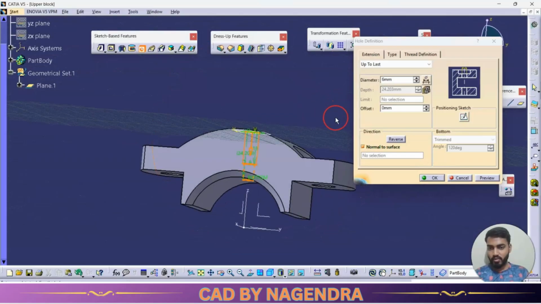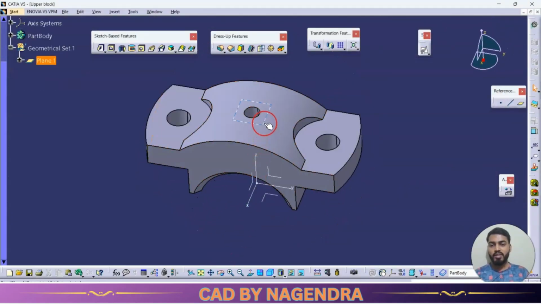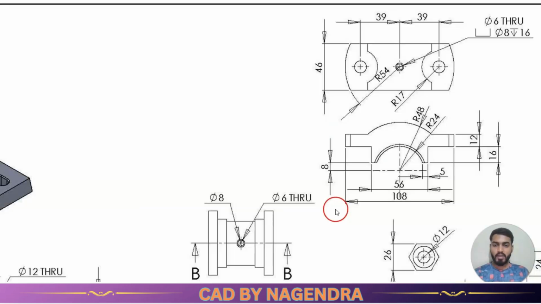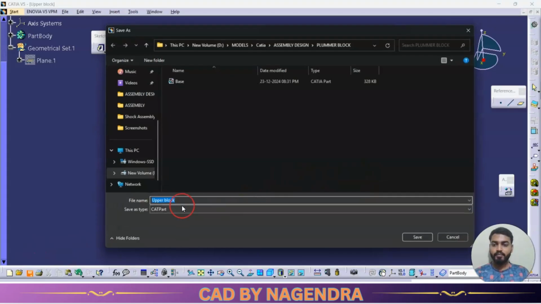So let's check the counter bore hole. Yes. Then at the end, you can just mouse right click on the plane. We can hide the plane. So like this, we can create this upper block. I hope you have understood this. Let me save here. Where we saved the base, there only we are saving this upper block.